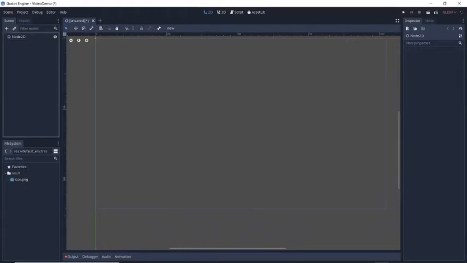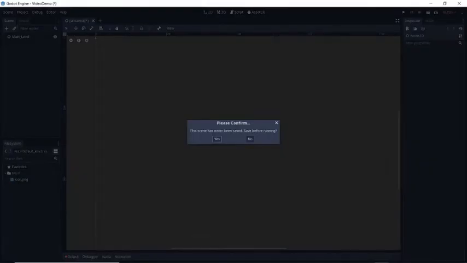Let's go ahead and just call it main level, so that way we can be clear as to what it does. This is just the way I name it, but you can name it anything you want or use any naming convention. Now, if we want to play this level, we would go up here to the play button to do it. However, you notice that we've hit a prompt that says you need to confirm because no scene has been saved. Do you want to save before running?